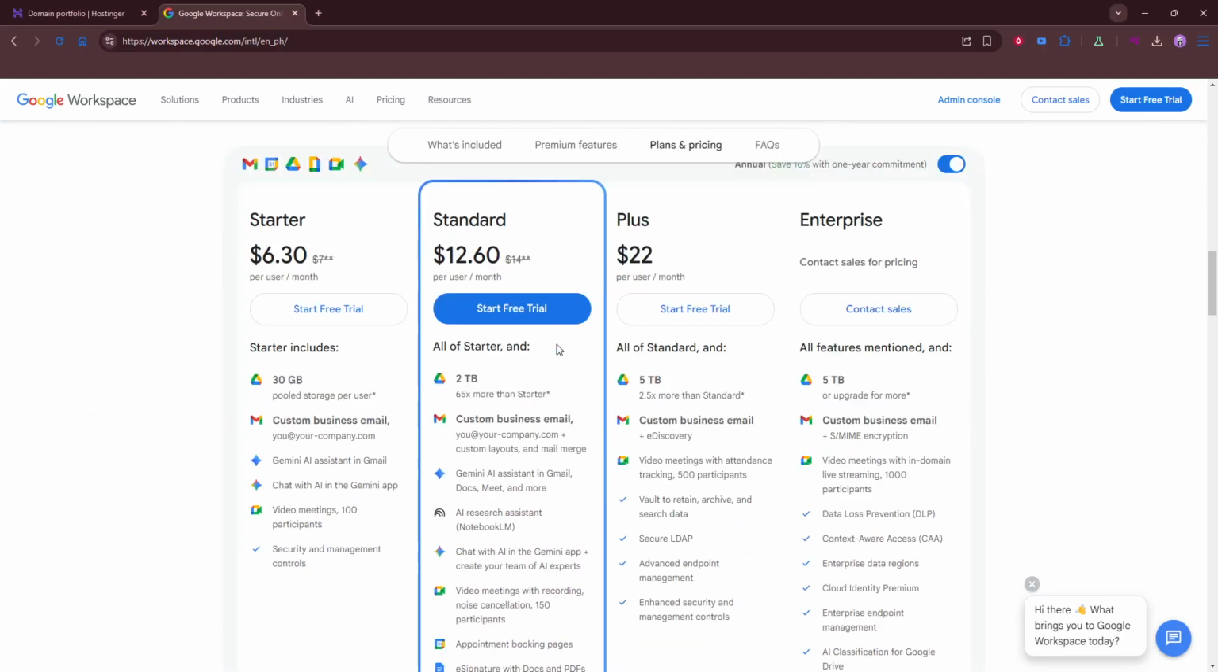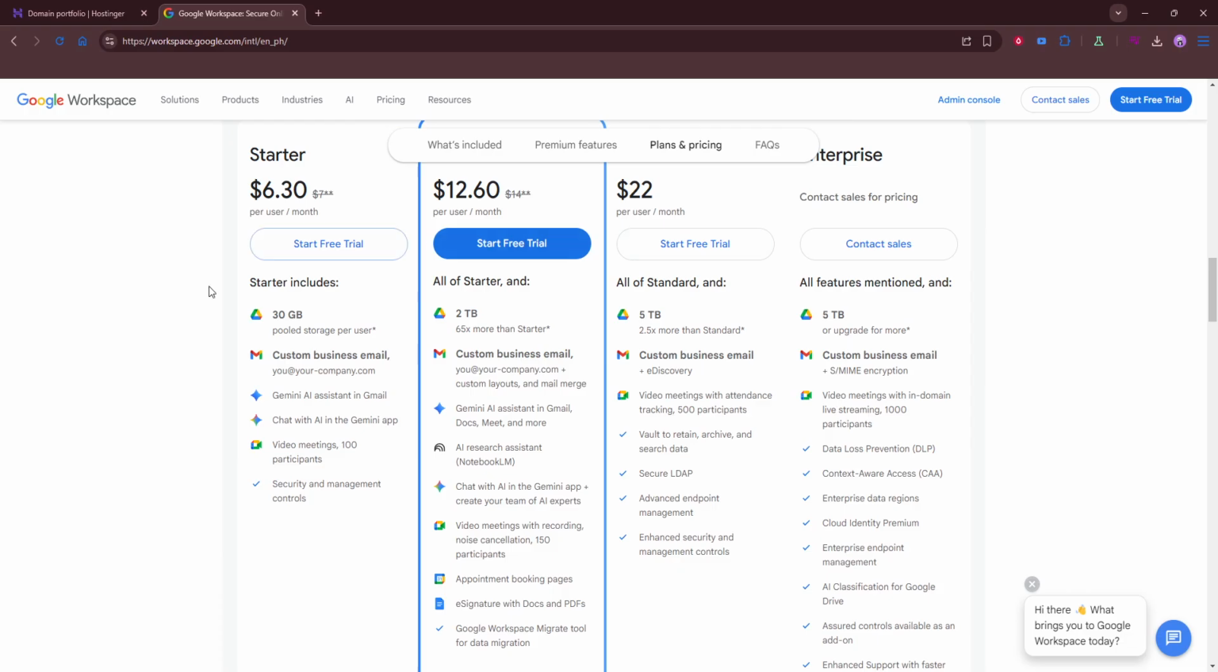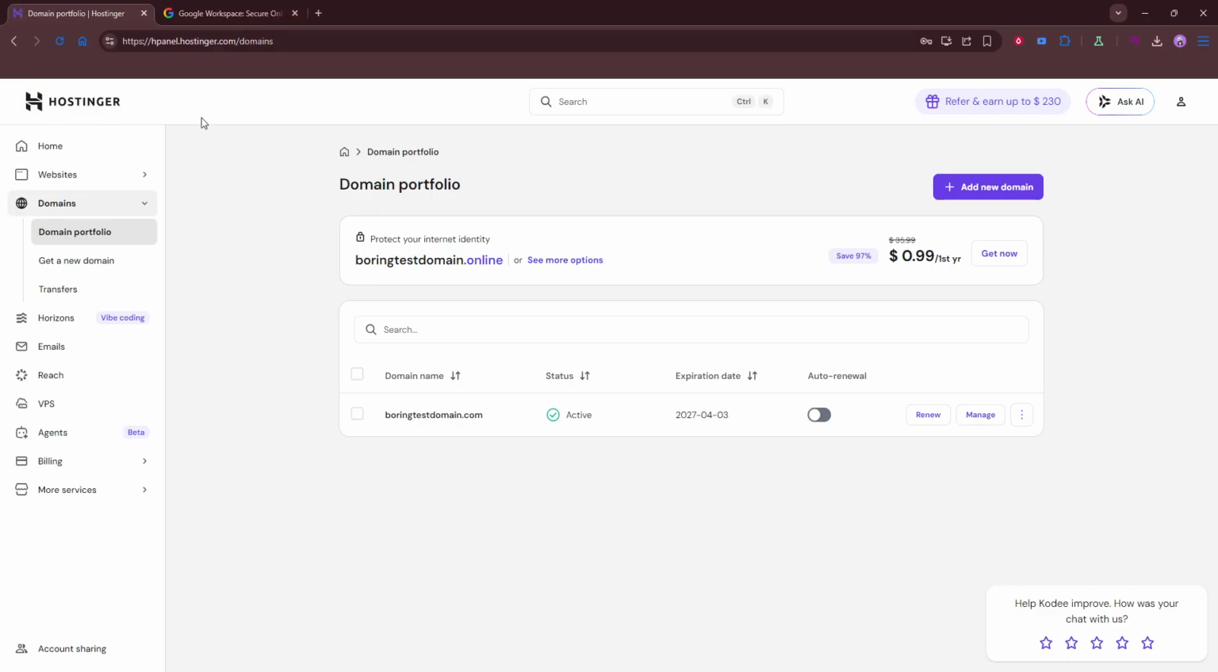You'll see a TXT verification code. Copy it carefully. Keep this tab open. We'll come back to click Verify after adding the record at your domain host. Now switch to Hostinger. Sign in, go to your dashboard, and open Manage for the domain you're connecting.